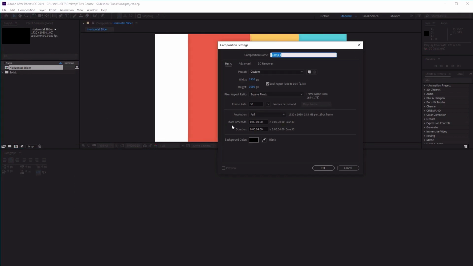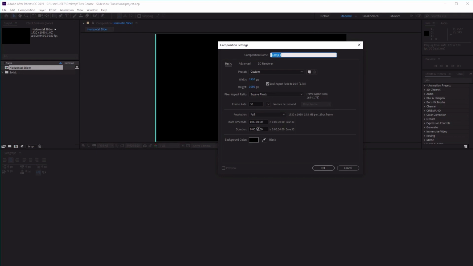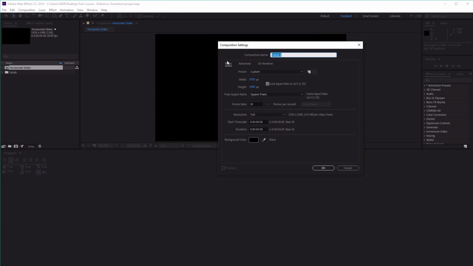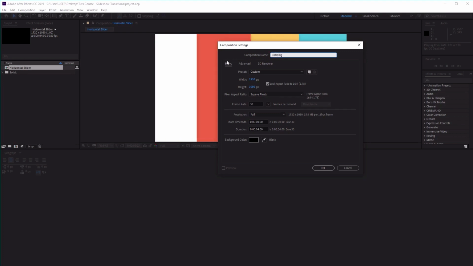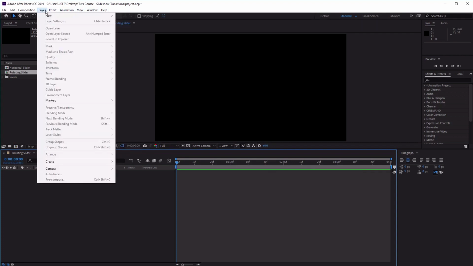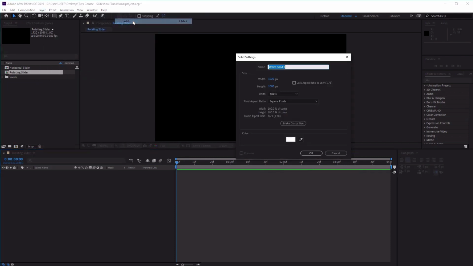And again, we want to keep the settings the same as our previous transition with a size of 1920 by 1080, frame rate of 30 frames per second, and a duration of 4 seconds again. And then we're going to call this rotating slider. And then click OK. Awesome. And then as we did before, we want to start with a new solid. So go to Layer, New, and then go to Solid.